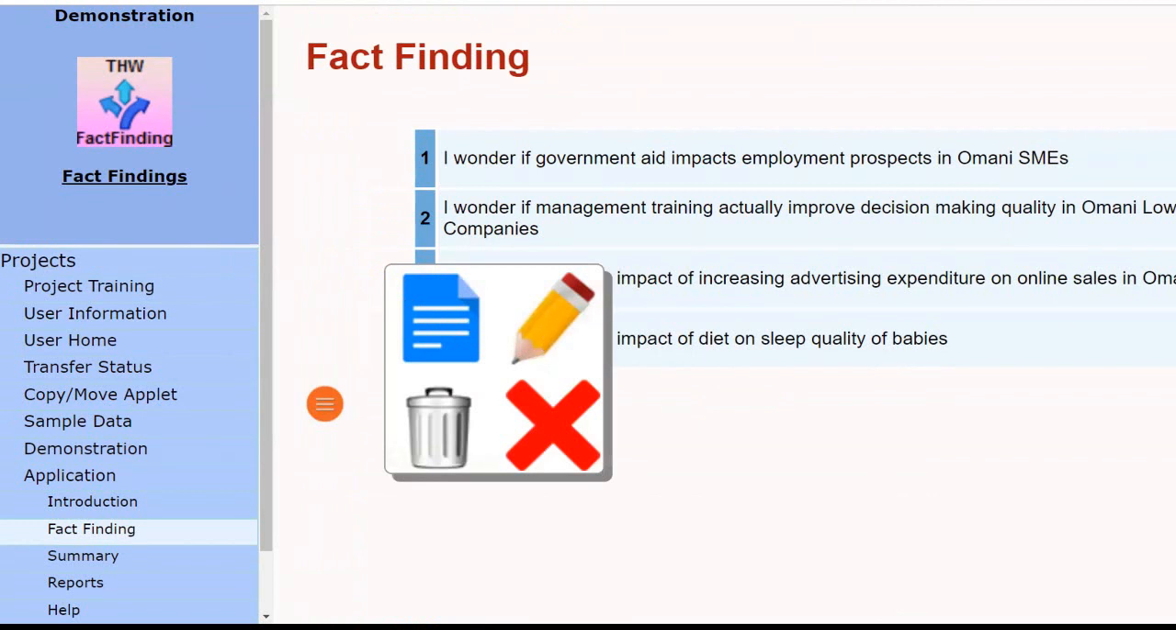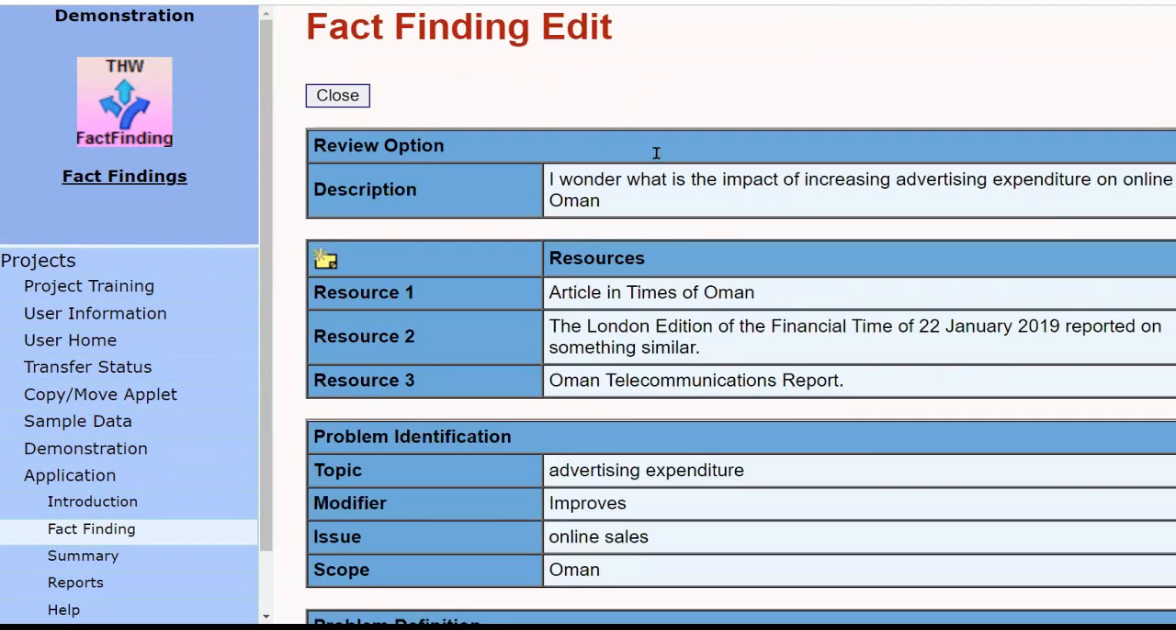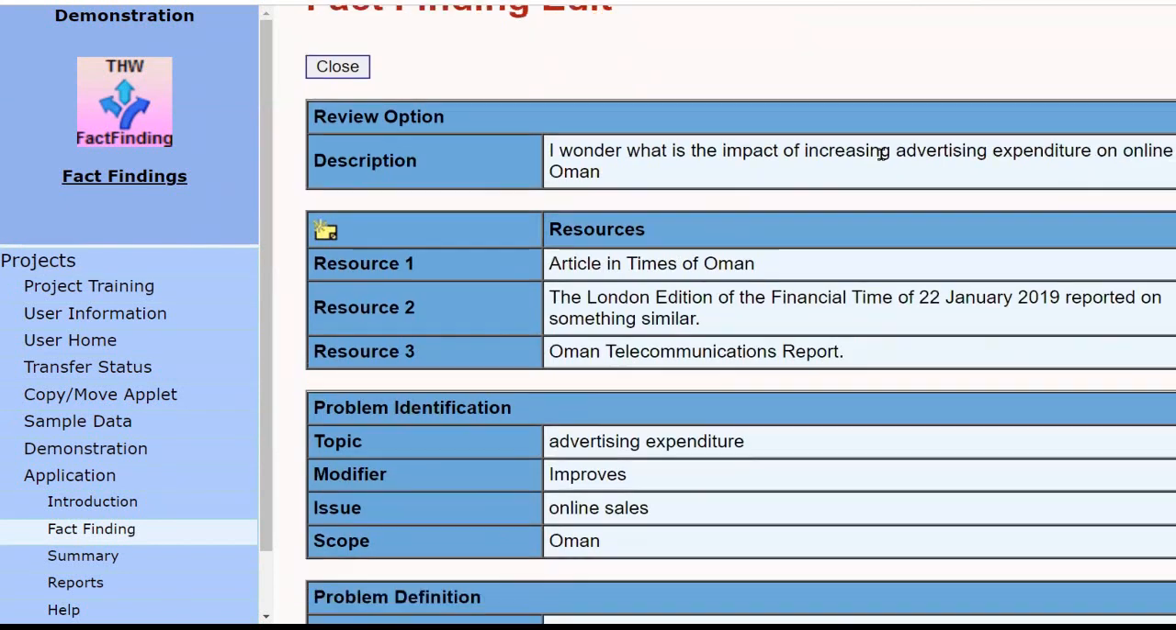Let's have a look at this I wonder statement. I wonder what is the impact of increasing advertising expenditure on online sales in Oman. Let's have a little look. Well, advertising expenditure is his topic. Don't worry about the modifier too much at this point. The issue here is online sales, and the scope of his study is Oman.